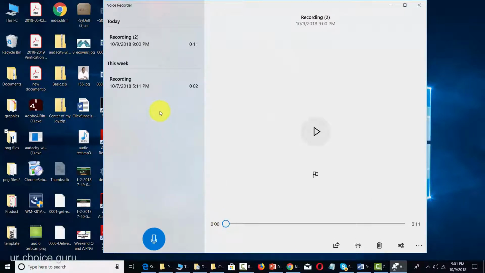And once your audio is recorded, you can highlight the audio. You can then click this button. You can rename the audio. You can also trim the audio. And you can decide on where you want the trim to take place. And then click the Save button.